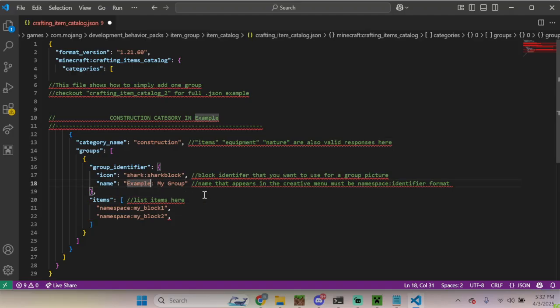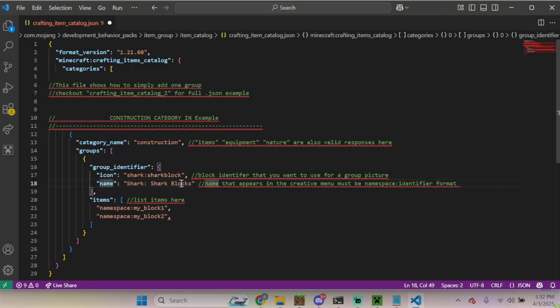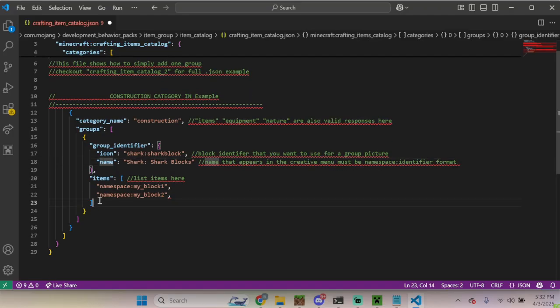And then this here, even though it is a name that shows up in the menu, actually still also has to be in the same format, namespace identifier format that is. So we still have to show a namespace here, and we're going to go ahead and put one that actually looks nice. We can put capital Shark if we'd like to, and then you can go ahead and put your group name. So I'll put Shark Blocks, and then you can see the name that appears in the creative menu. And then this is where you list the items that go inside of that category.